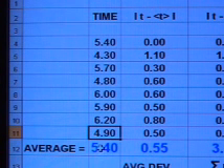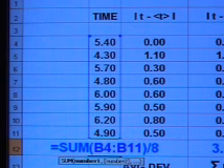What I've done here is I manually typed it in. This is column B that we're in. I added up the information from B4 all the way to B11. So I went equals sum, parentheses, B4, colon, B11, close the parentheses, and because there's 8 data points, I divide, so use the division bar, by 8.